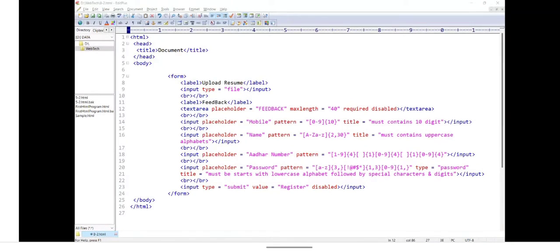I don't know whether you observed or not, in many websites, if you don't enter the correct password or the correct mobile number, you can't click on the button. In many websites you can see this kind of thing. But how to enable this once again, right now I can't tell you. I will tell you in JavaScript only.